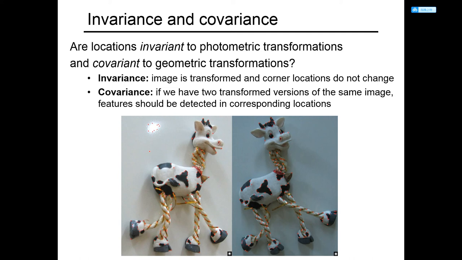Here it explains something about invariance and covariance, but honestly, I need to read this definition to know what it's talking about. So let's see. If the image is transformed, the corner location does not change. Okay, that is invariance. And if we have two transformed versions of the same image, features should be detected in corresponding locations. Do I understand correctly? It looks like covariance is a stricter condition. We want the two transformed images to still have the same corresponding locations for that point.